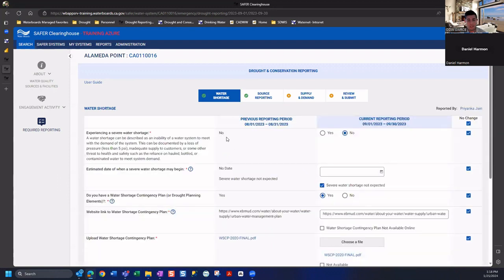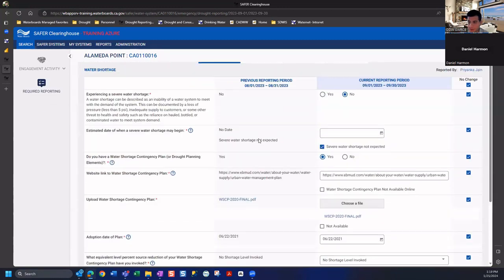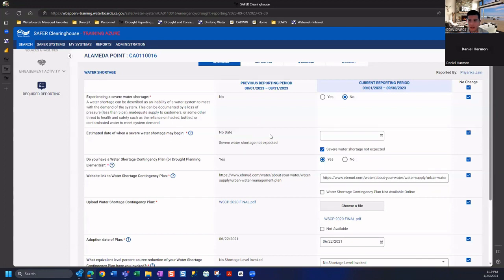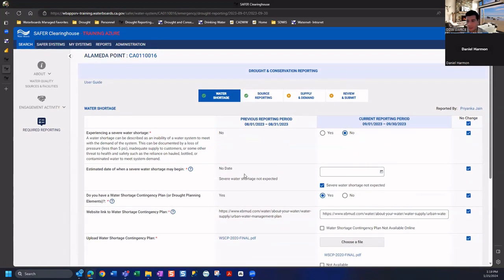The water shortage tab is intended to get information about your current status and your preparedness for a water shortage. These are fields that we've asked for systems in the past in different formats. We have consolidated all of them into one place. Sometimes in the efforts of consolidating reporting, we have to take the most common denominator. If something is only in one report and not in the other reports, then you might see it here for the first time because we're trying to satisfy multiple reporting requirements in one report.